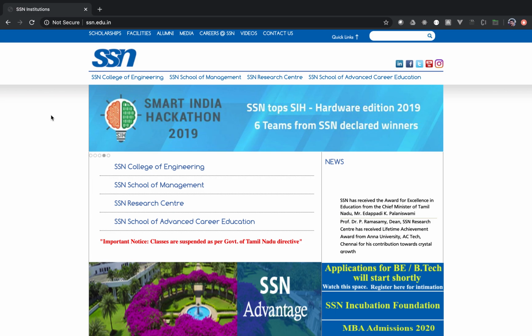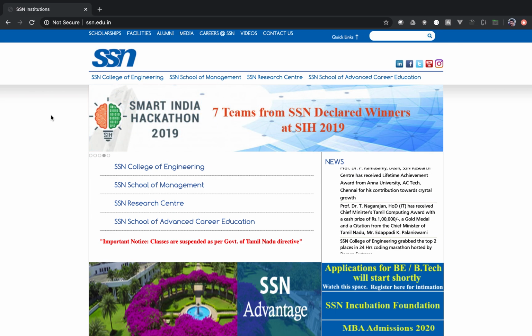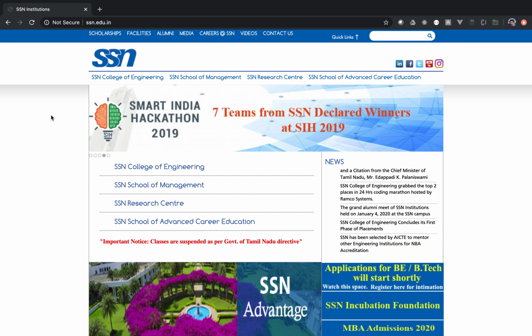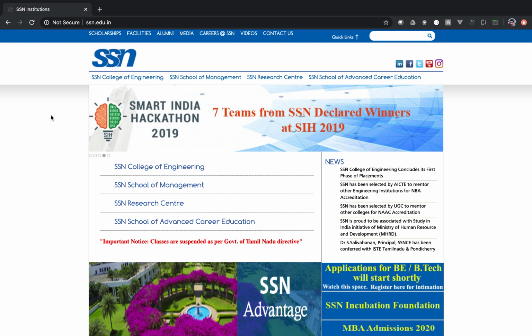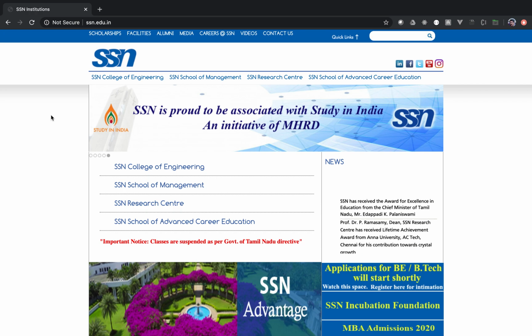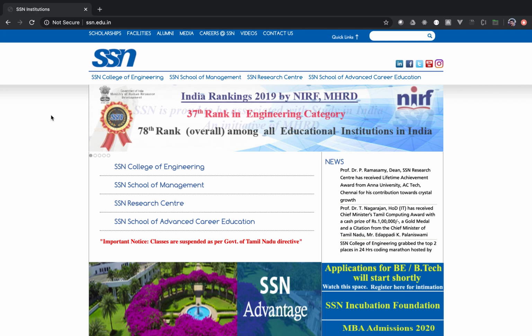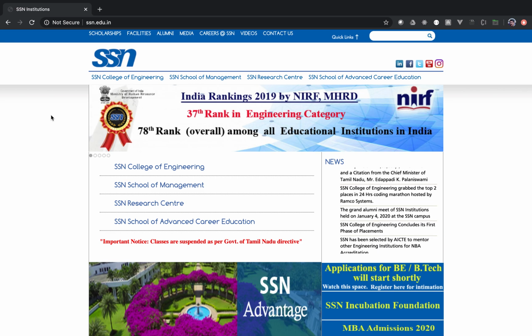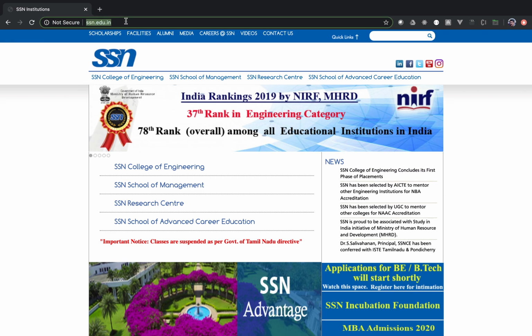In this session, let us see how we can make use of the Chrome browser's built-in developer toolkit to do some tiny performance testing on websites. So here I am on the Chrome browser and I have navigated to the URL ssm.edu.in.